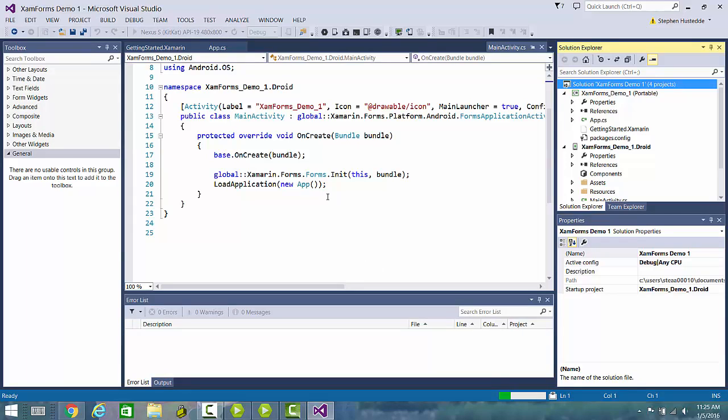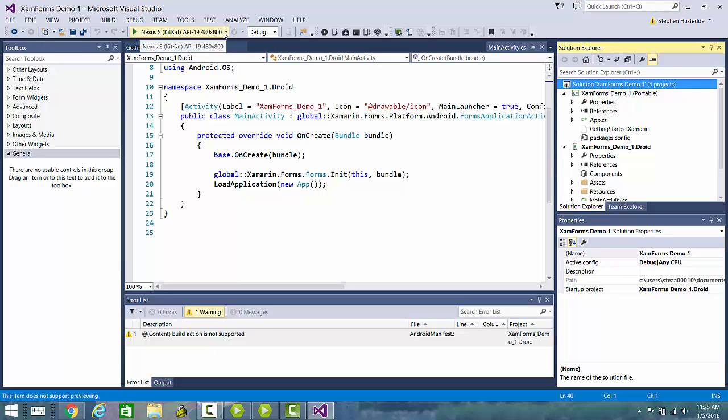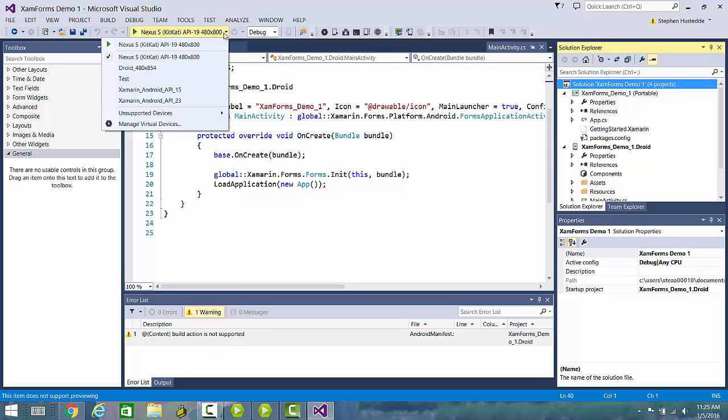And you'll notice that squiggly went away. So now let's go ahead and test this. I've got my emulators here. I'm just going to click this drop down box so you can see what's there. It's showing my default is this Nexus S 480 by 800 emulator. Here's the other four that I had available to me through the AVD manager.